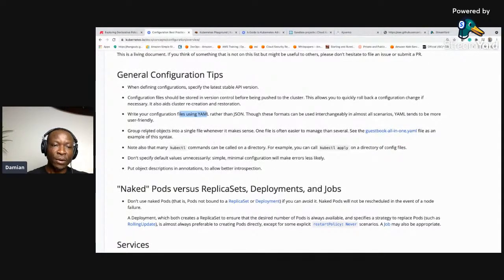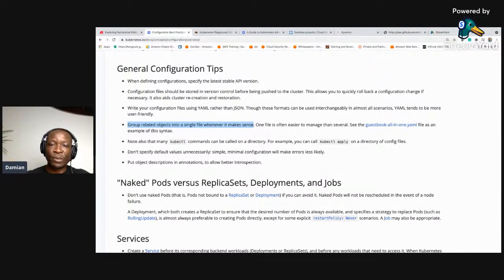Okay, then we also have here group related objects into a single file, and this also makes a lot of sense. A lot of times I've seen where you have a particular application that has different microservices, and sometimes people will write the files for each microservice in a separate file, but it makes life easier if you put all the YAML in a single file. In that case, you can separate each object by just putting 3 hyphens. 3 hyphens separates one object from another. So you can look at those type of things. These are just general best practices.